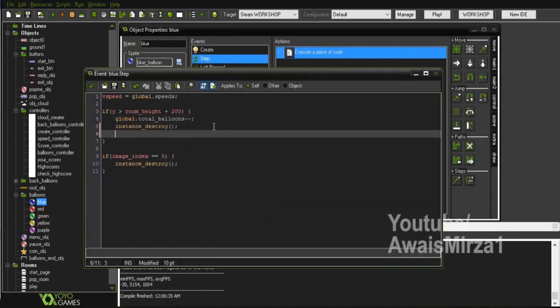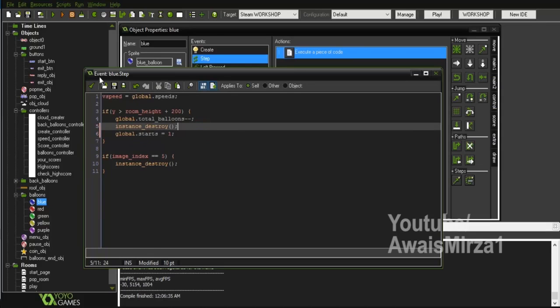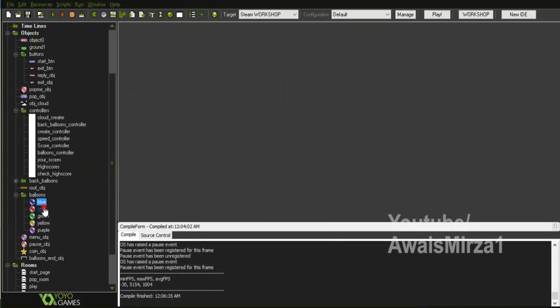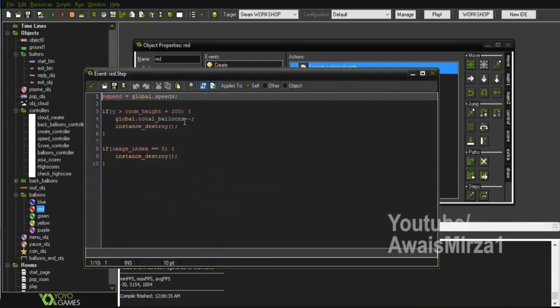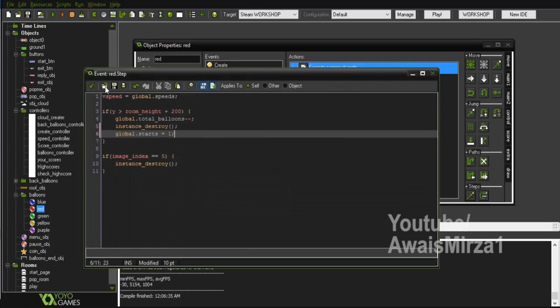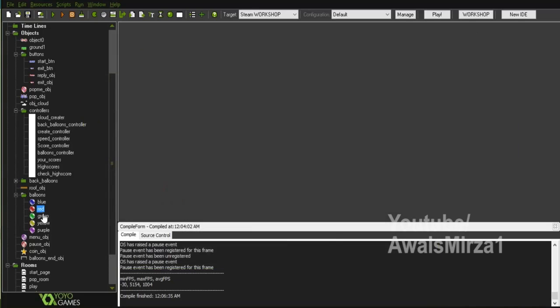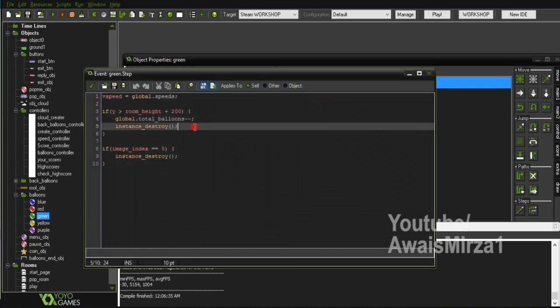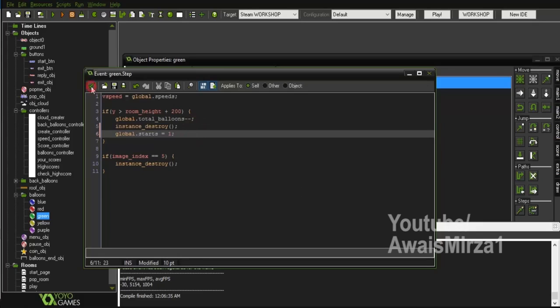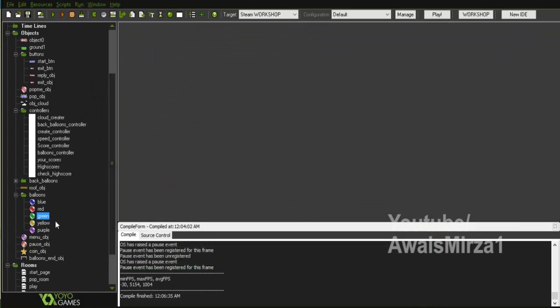inside this one, I need to write global.stars equals 1. This is where we are storing 1 inside this stars variable. So I'm going to copy this line, click OK, and I'm going to paste it in all the balloon objects. Step, paste it right here, and I will open up green. Step, this one, I'll click OK.